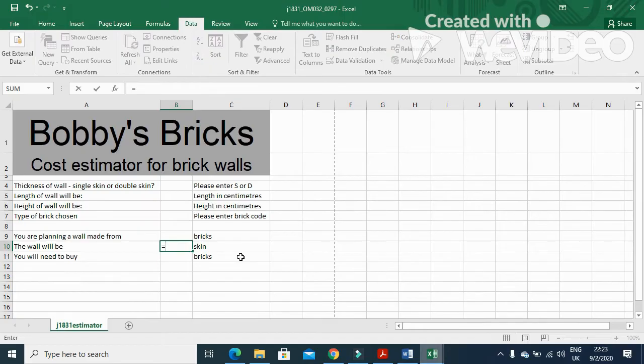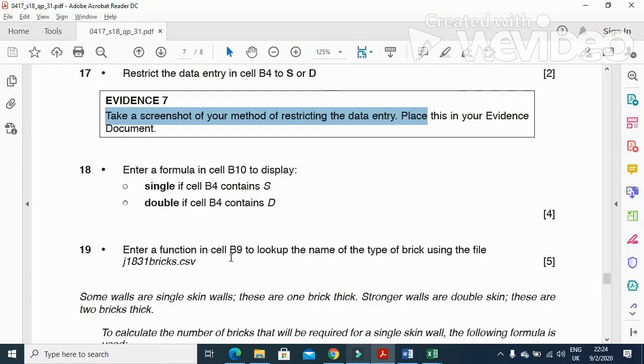So I'm just going to write here equal to IF, B4 is equal to S, then comma, it should display single, comma, otherwise double. Let's close the IF condition here and press enter. So if you choose any value here, it will show the result, otherwise not.